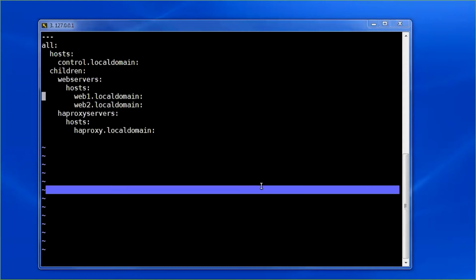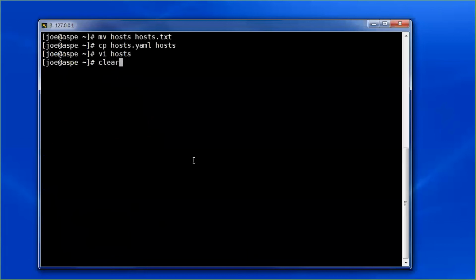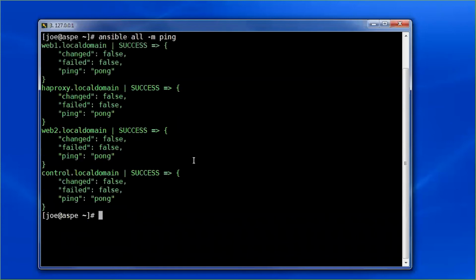Let's run this with ansible all ping again. We got four servers back. Great. Ansible web servers. Great.